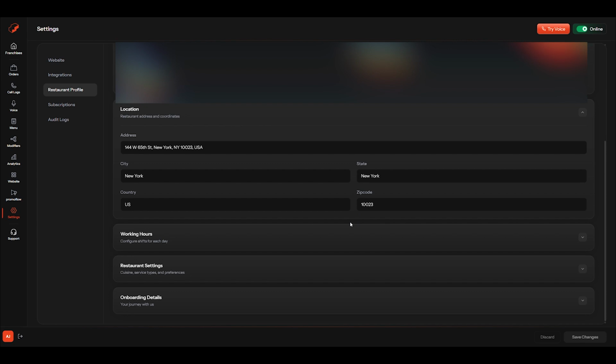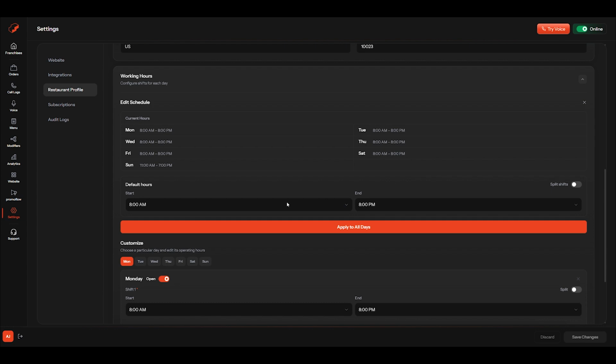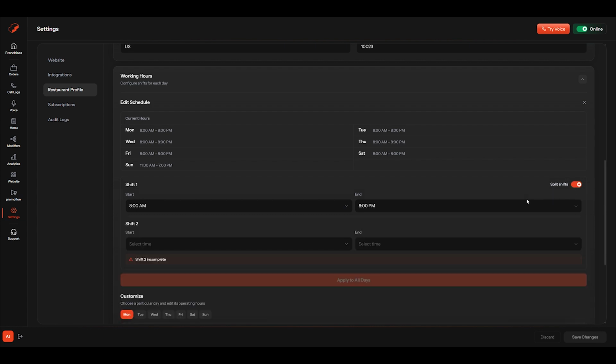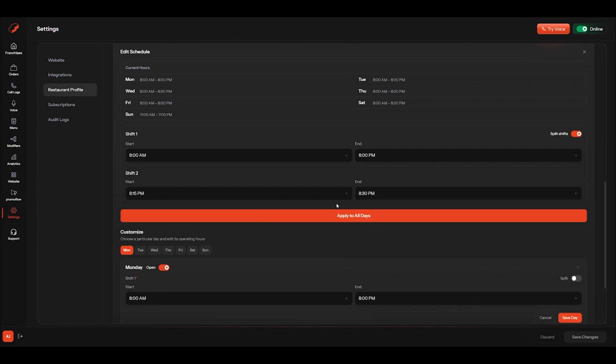Next, review your working hours. Select Edit to update your business hours. Choose the opening and closing time for Shift 1. If your restaurant operates with separate lunch and dinner schedules, enable split shifts. Then enter the opening and closing time for Shift 2. For example, you can set one shift for lunch service and another shift for dinner service.